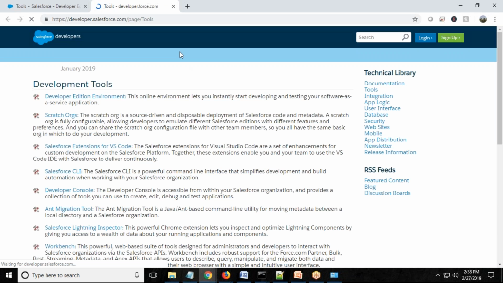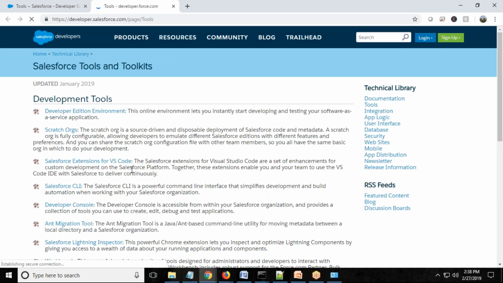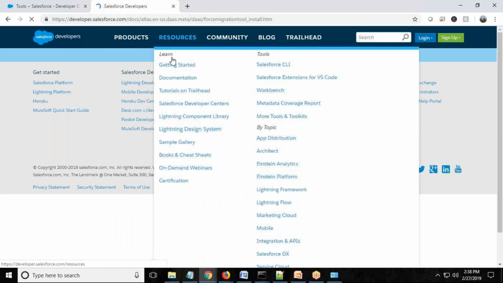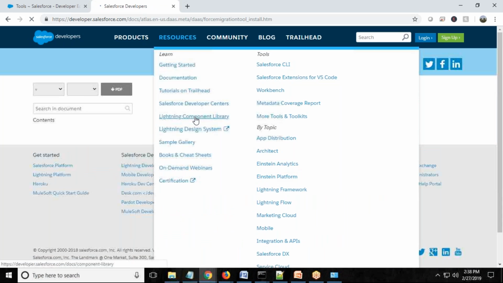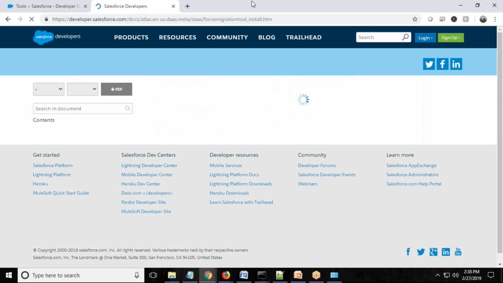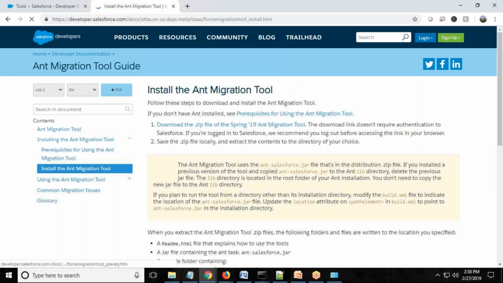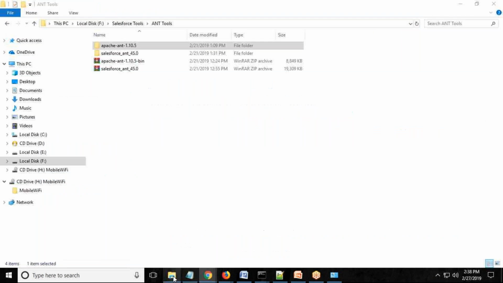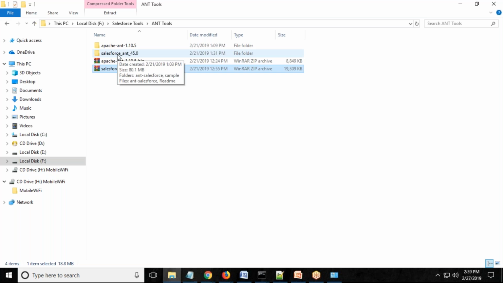From here down, click Ant migration tool, and it will redirect you to a new link, an official website for Salesforce meant for developers. From here we can download the migration tool for the latest version. So download the zip for the Spring 19 Ant migration tool. I have downloaded it, and that's the latest version, Salesforce 45.0. That's the most recent version, and I have unzipped it successfully.